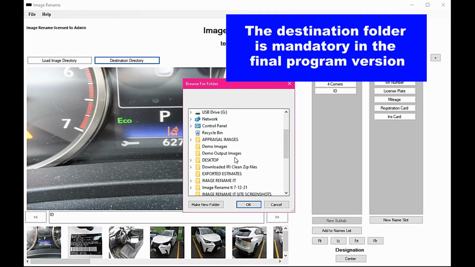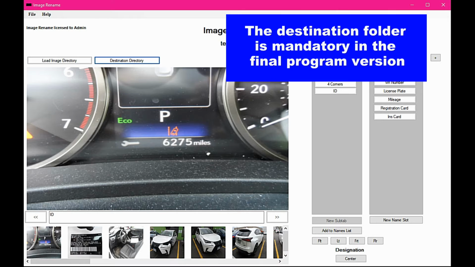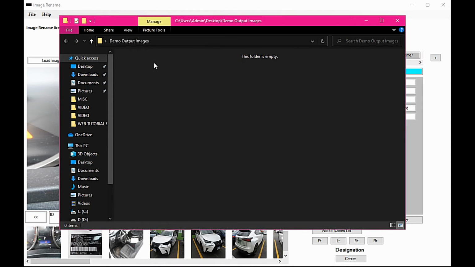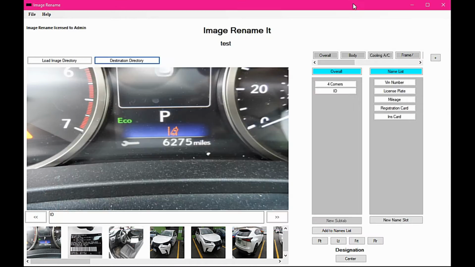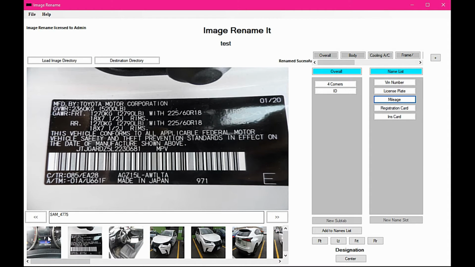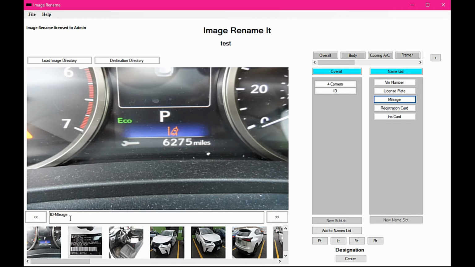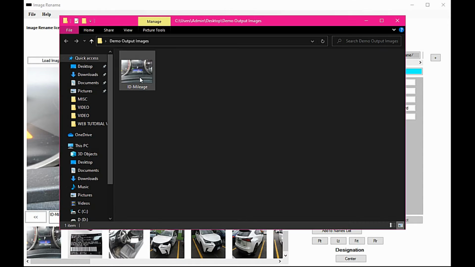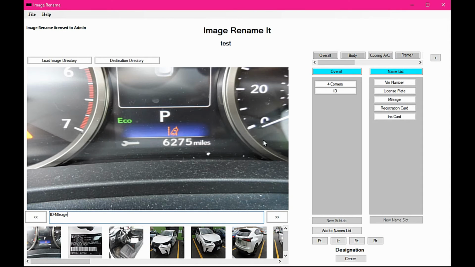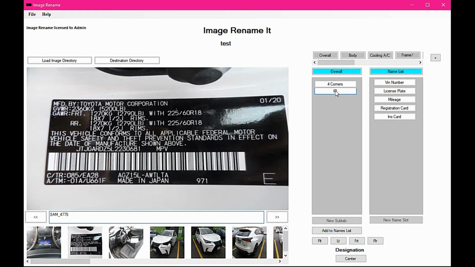So we're going to navigate to the output, just a demo, which is at this point, this folder here, which is completely empty. And we're going to select mileage, and then we're going to back up to this image, and you notice it says here ID mileage, and we go to our folder, and that image was copied to that empty folder.